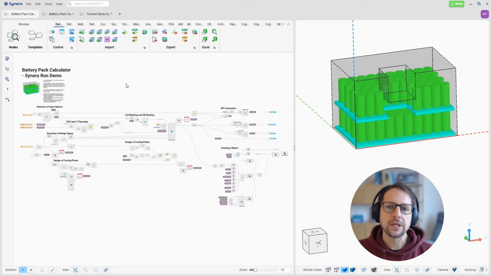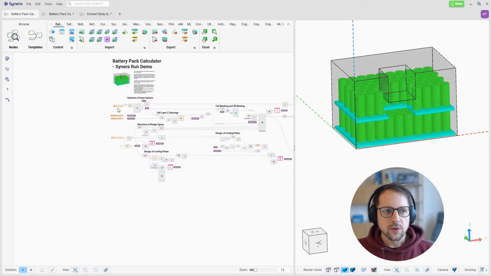Setting up a workflow for Run is similar as for the custom nodes. So at the very beginning, you need to define the in and outputs. If you have set up your workflow already, you probably have the inputs on the left side and the outputs on the right side. That's also the case here with our battery pack example workflow. Let's quickly check out how you define the in and outputs. Let's focus on the inputs.